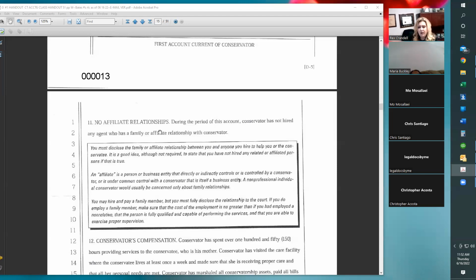But if you hire a family member, just remember, it cannot be for anything more per hour, let's say, or anything more per job, than you would have paid somebody else who was a non-family member to do the work. But you can hire family members. So you'll be able to read that in this section right here.